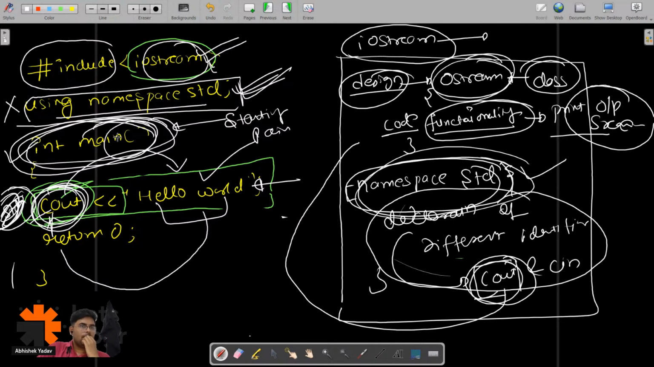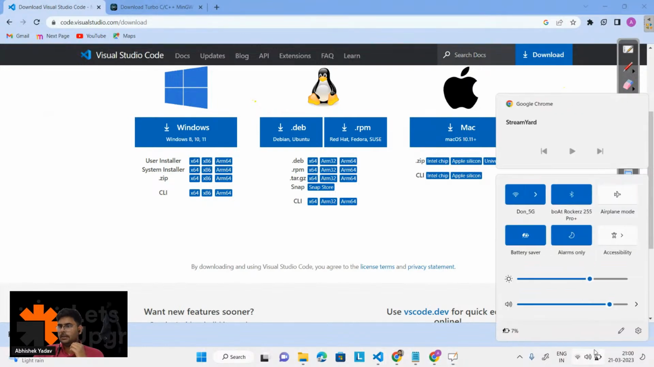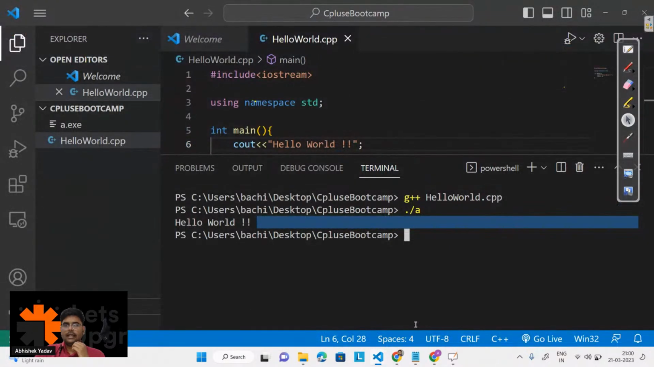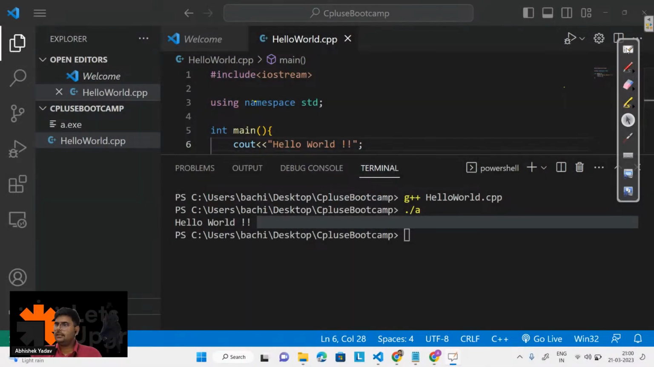Sir, please write a code in Visual Studio Code in order to check the output. I have already done that part, right? Let's see. One minute. Yeah, so here you can see, Hello world is getting printed on the output screen, right? Any other doubt, guys, related to anything like class, object? What is this iostream, right? It is simple.